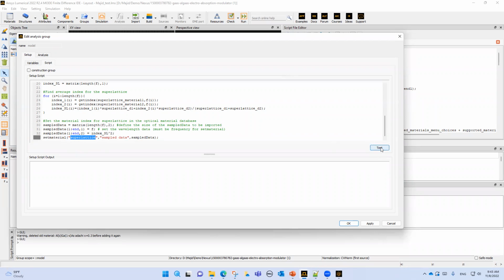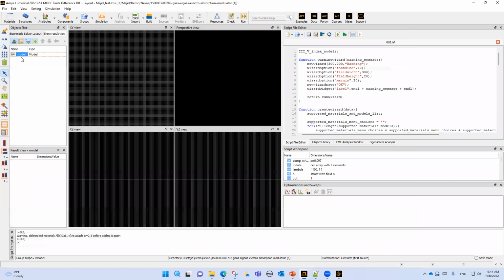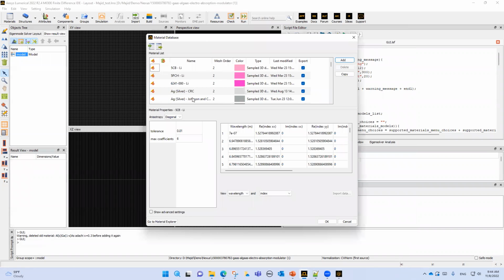So let's click test. It works, and apply. Okay, the superlattice is added to our material. You can see it here.